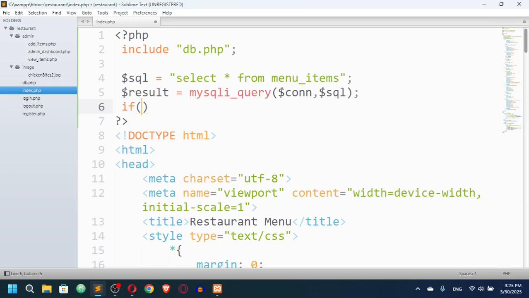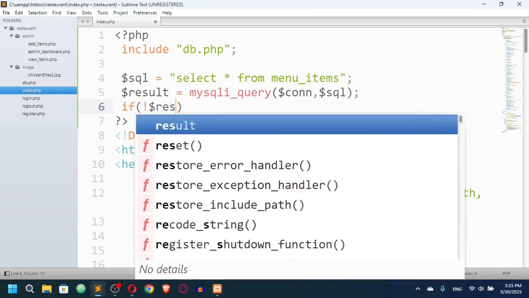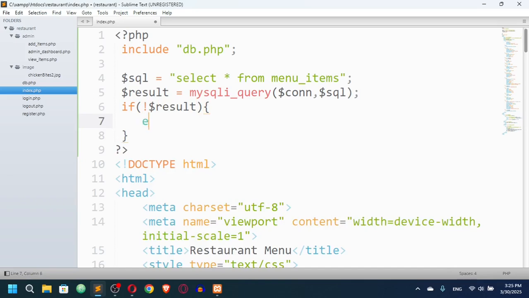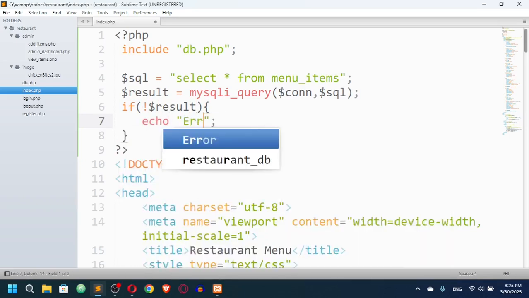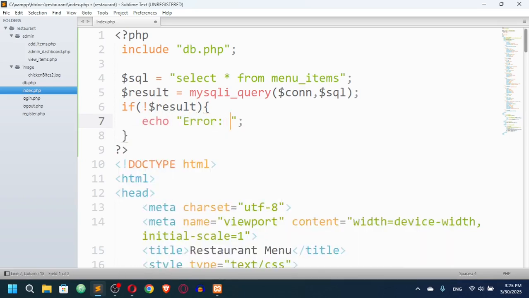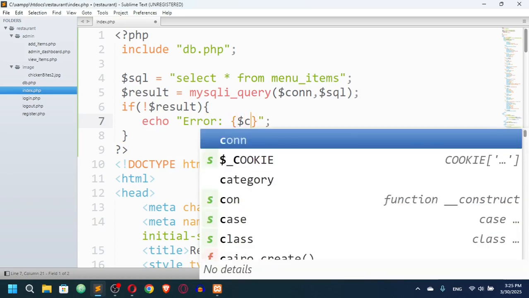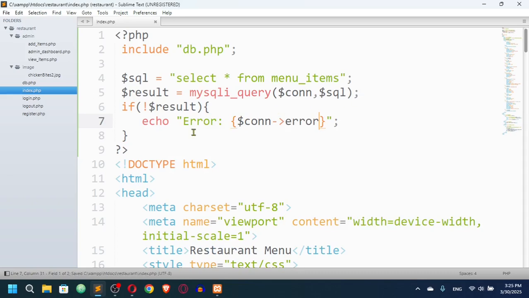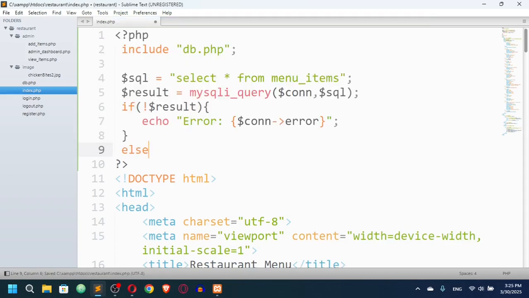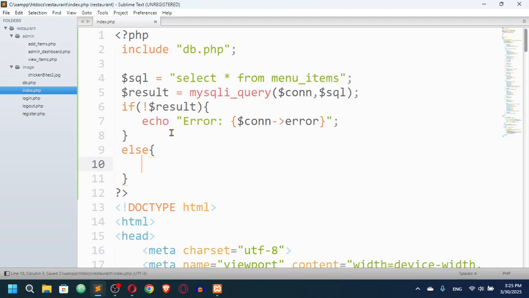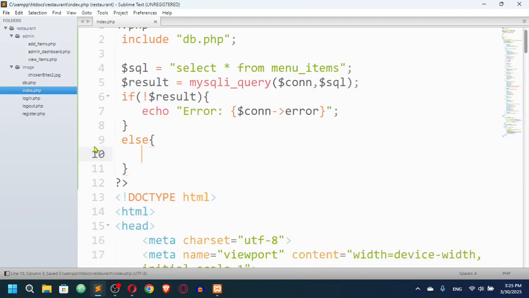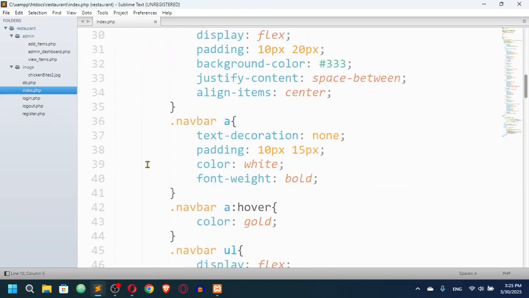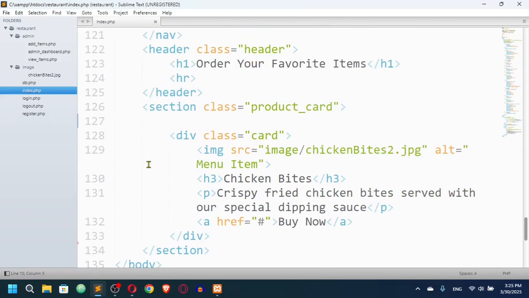So I will say if not $result, I will echo the error. Here I'm going to paste or show the error. Otherwise, else we'll do the other things. So here I will go to the body.